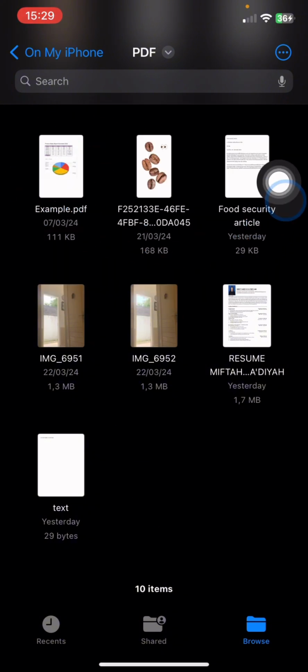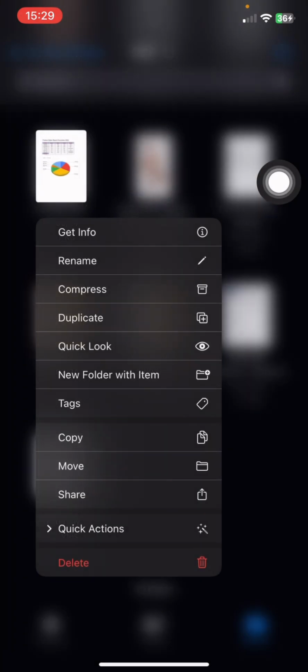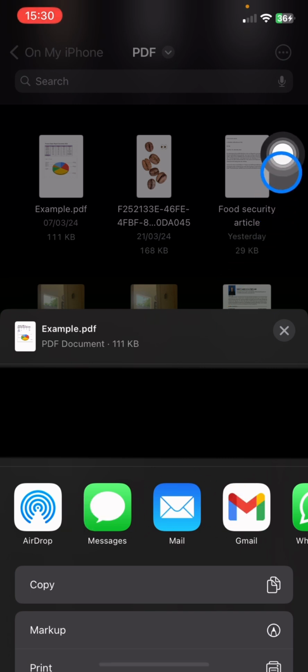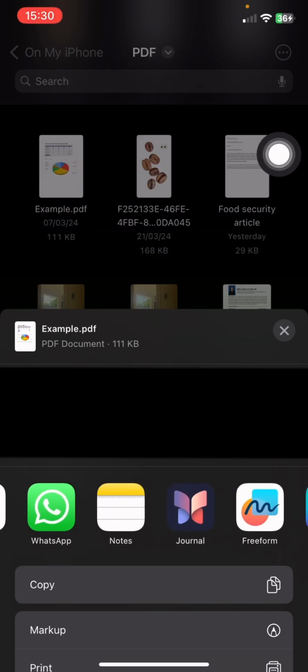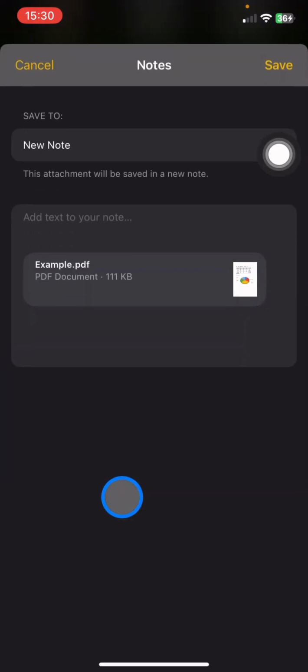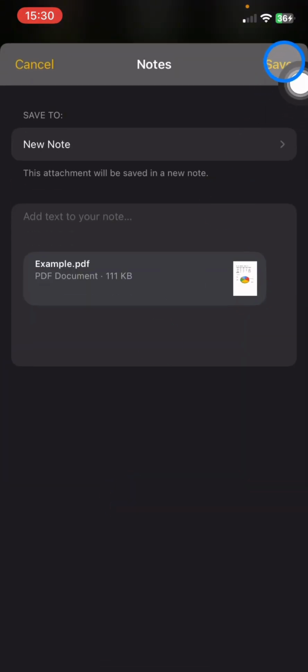The next thing you need to do is click and hold, and then several options will pop up here. Then the next thing you need to do is click share. And the next thing, you just need to take a look at this part until you find Notes, and then click it. And now we just need to click save.